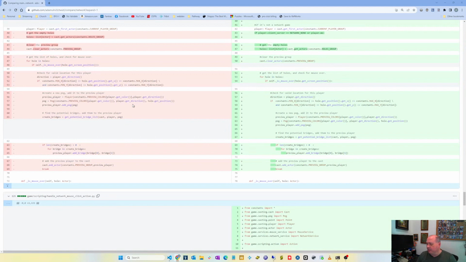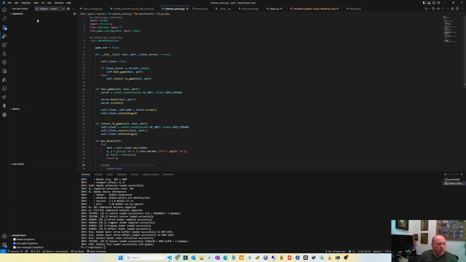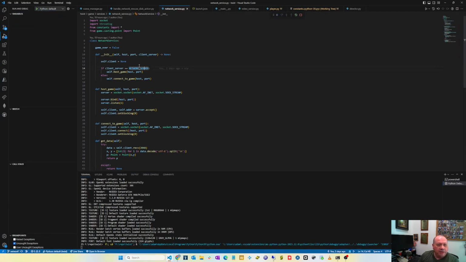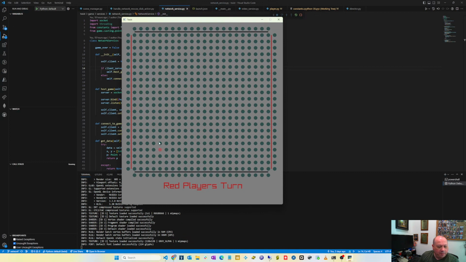Let's see this in action real quick. Here is some code. If we go to debug this, let's just run what this looks like normally in a single mode so you get an idea for what the game does. Here's the game. It shows you it's the red player's turn, and the goal is to build a set of bridges from red to red, and for black to go black to black.